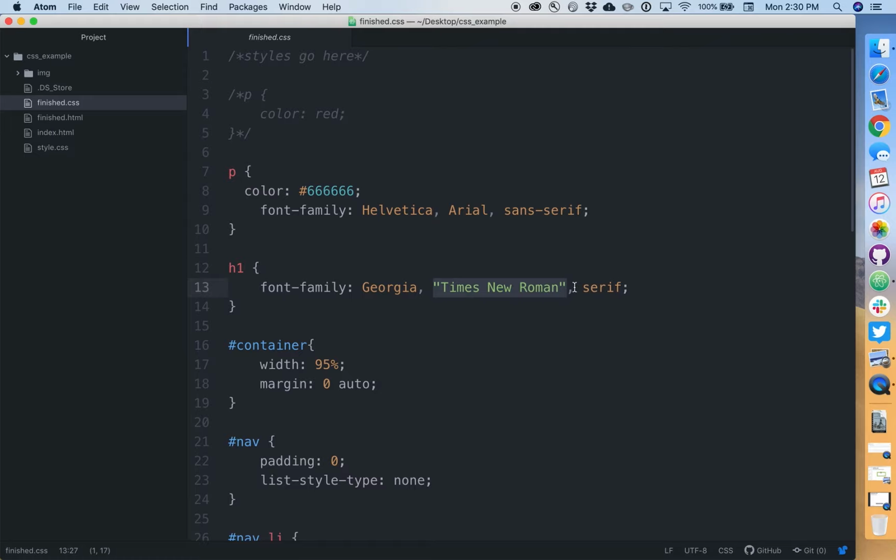Either one will work. And this drives journalism students up a tree, but I promise you this is the way it's supposed to work. The comma needs to go outside of the quote marks. The comma isn't part of the name of the font, right?